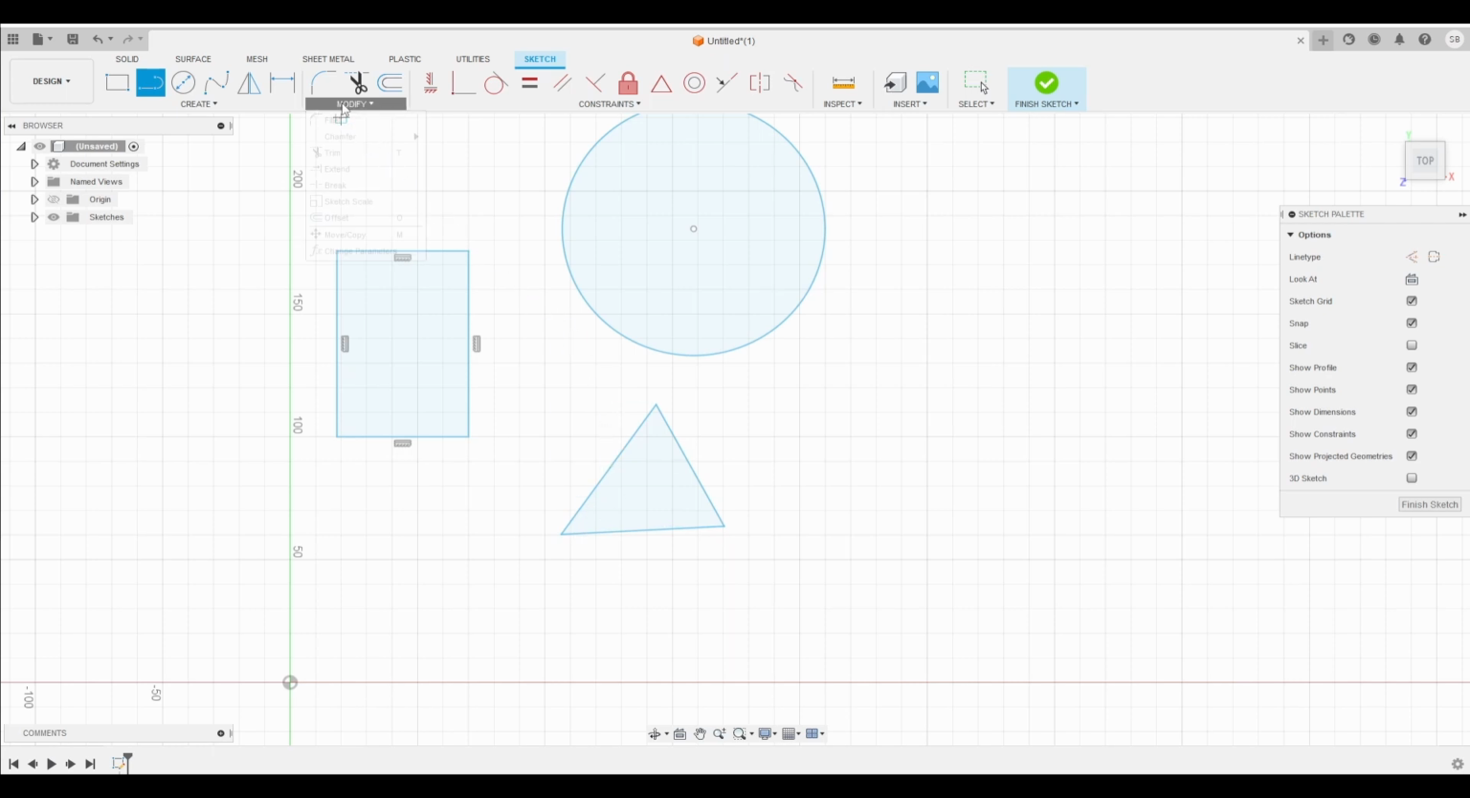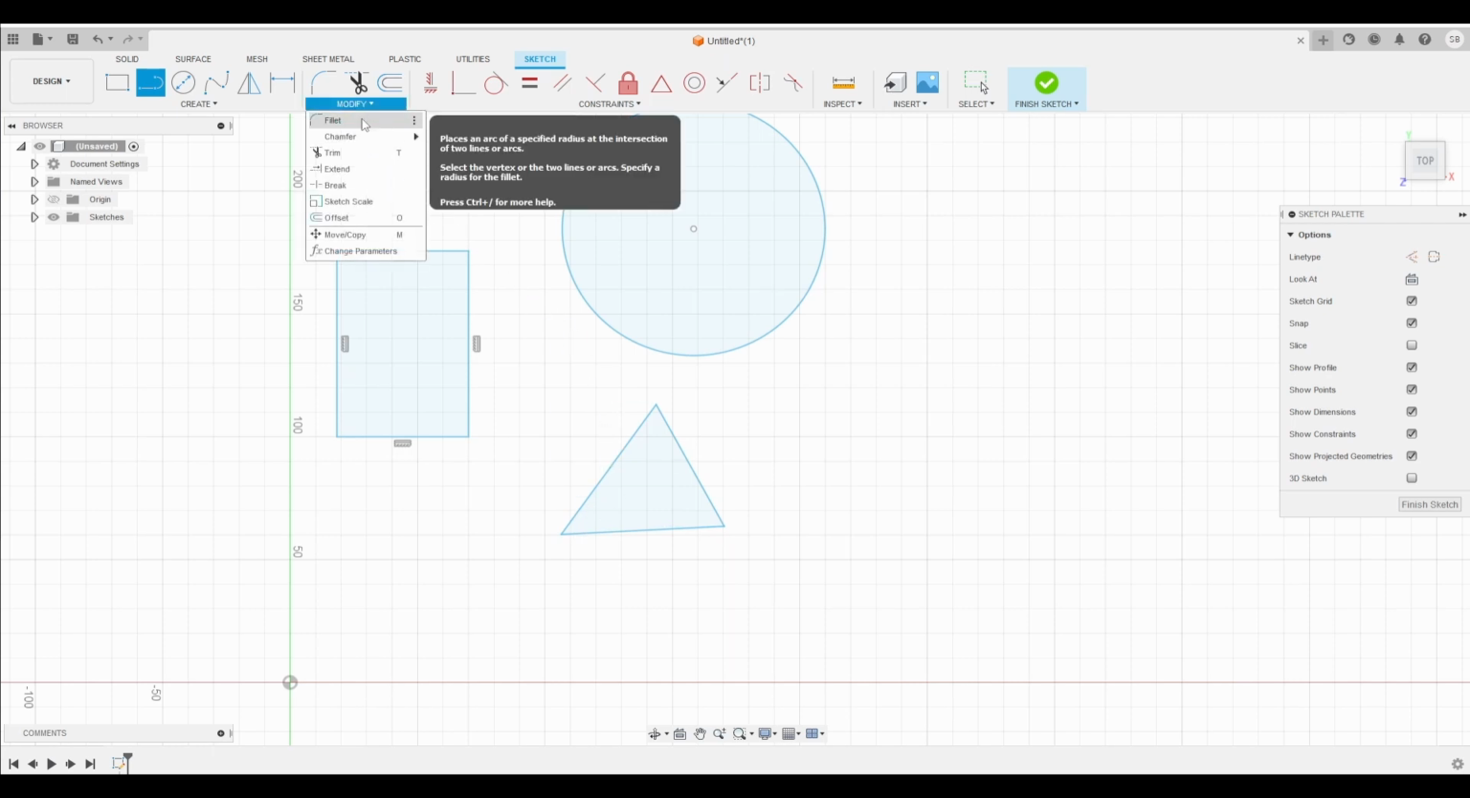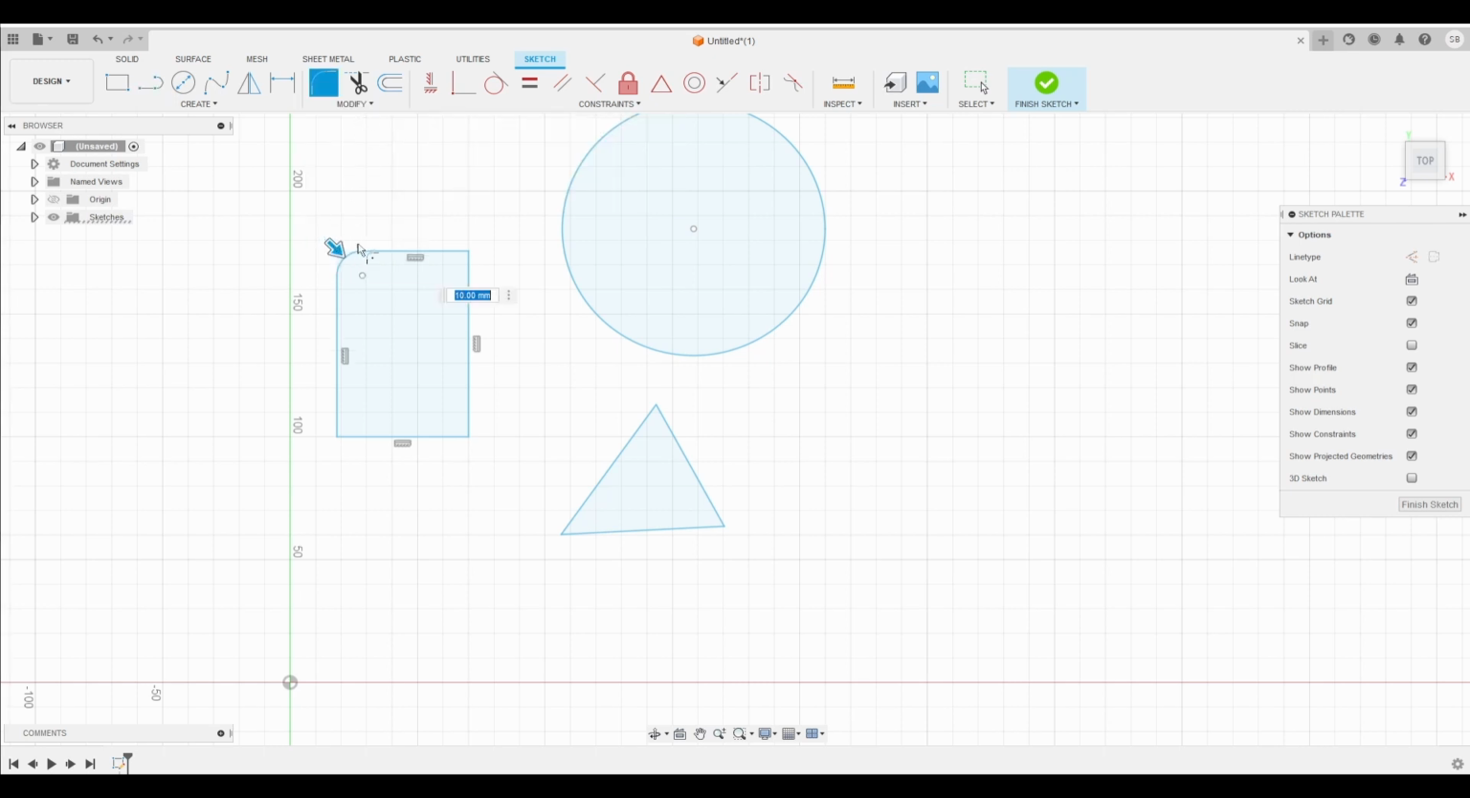So let's start with the first one, the fillet option. Now we already saw this one before. It basically creates a smooth edge. You can give it the number you want, for example 20, and it's really big, but in this case I will just use 10.